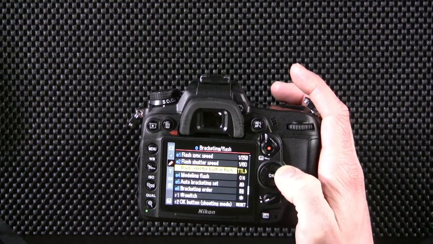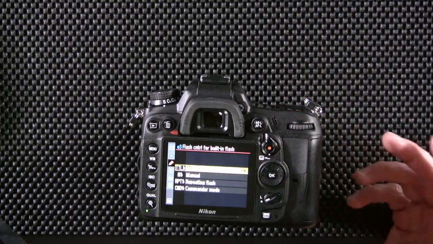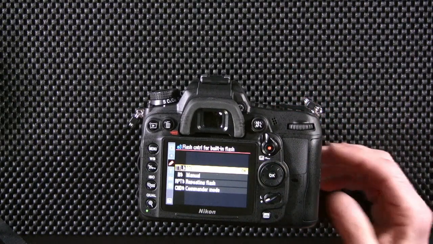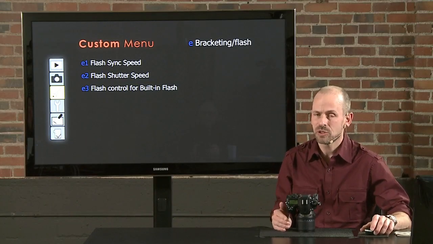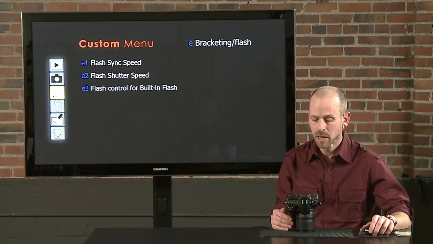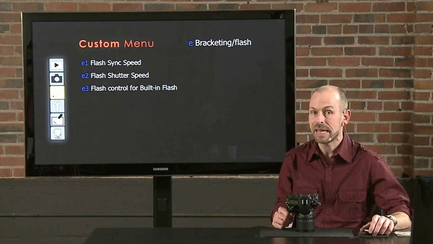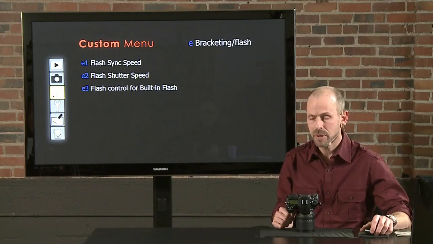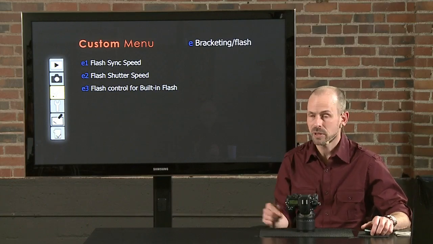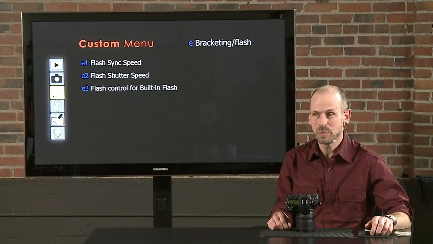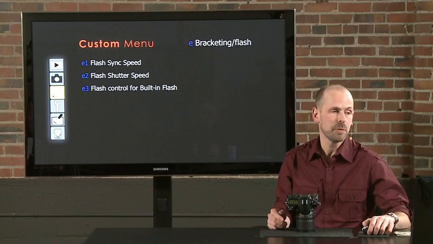And then we have flash control for the built-in flash. The built-in flash is an automatic flash. It's going to figure out how much light you need. And we looked at our flash exposure compensation so we can power it down if we want. But in here, we can actually go in and set it manually if we want. We can also do a repeating flash, and we can do a commander mode where we hook this up to another flash unit, which is a whole other class unto itself, and working with remote flashes. So it's very capable, but this is how you get to it.